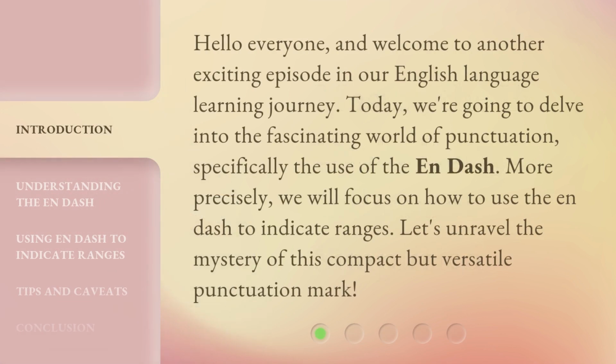Hello everyone, and welcome to another exciting episode in our English language learning journey. Today, we're going to delve into the fascinating world of punctuation, specifically the use of the N dash. More precisely, we will focus on how to use the N dash to indicate ranges. Let's unravel the mystery of this compact but versatile punctuation mark.